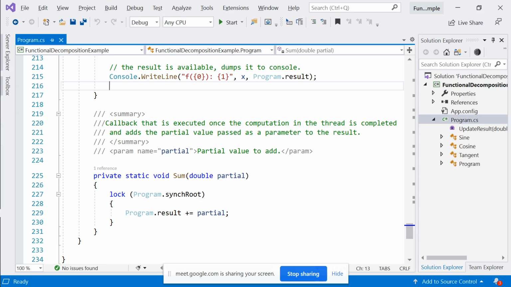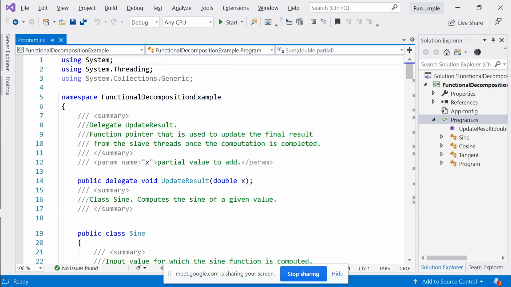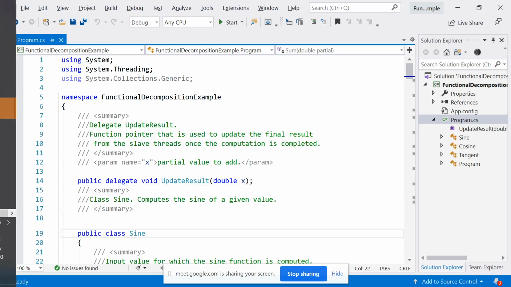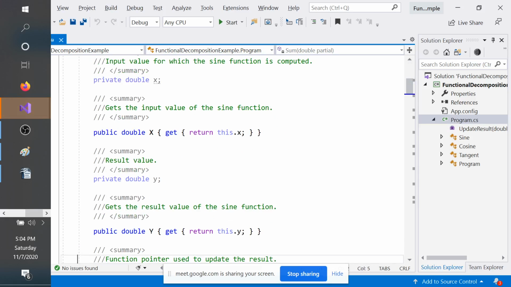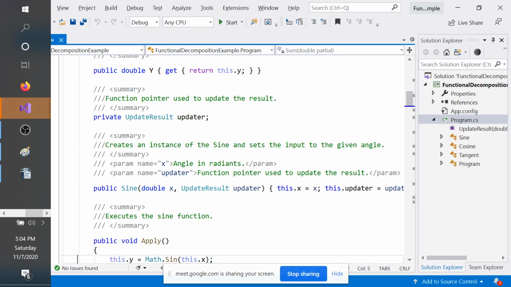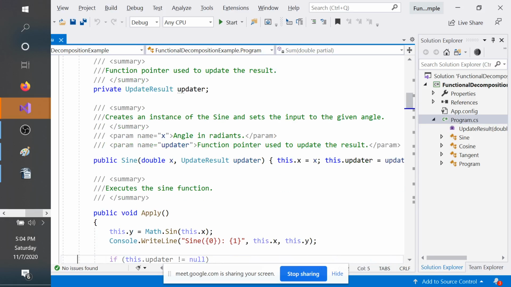So this is your functional decomposition problem, and here you have a class called sign. In the sign class, you're basically calculating the sign function. You're passing in double x, and then returning the result to the result updater, which is like your reduction function over here. So every time somebody is calculating something, it returns back to this common function, which will ultimately reduce, aggregate all the data and give it back.